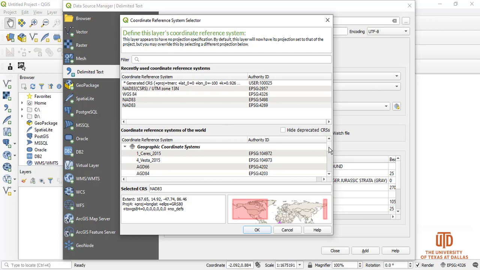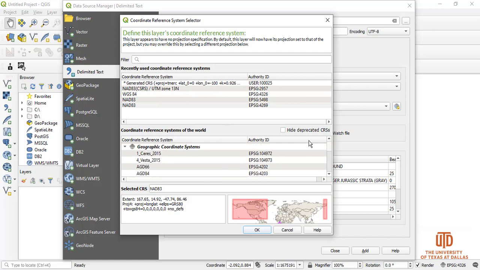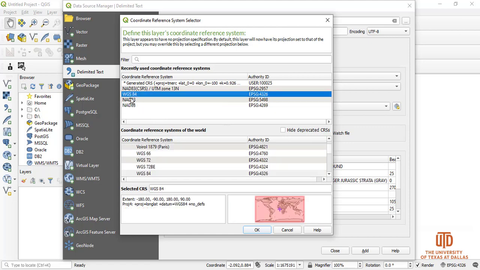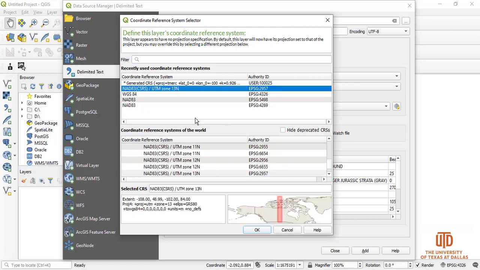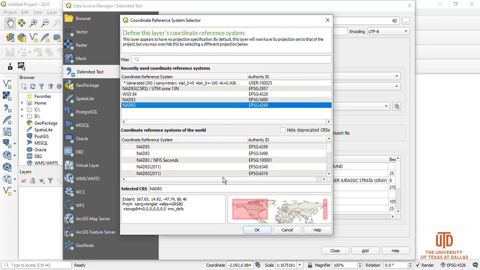And the good thing is that once you use it, it's going to be added to your recently used list. Rather than searching for it, I can check here. You see, I have different coordinate systems that I used, and the last one that I used is this one. I'm going to choose this and click Add and Close.